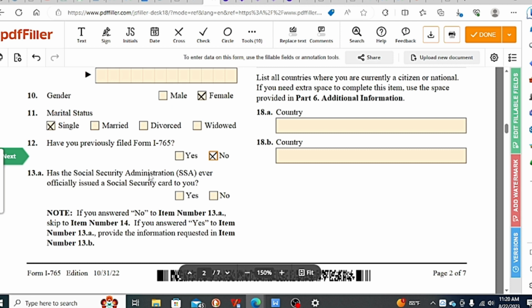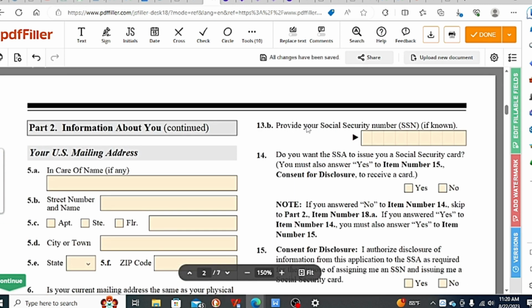Do you have a social security number? If yes, indicate yes. If no, indicate no. So in this case, I'm just checking yes. I have social security number. If you have, you need to provide your social security number.